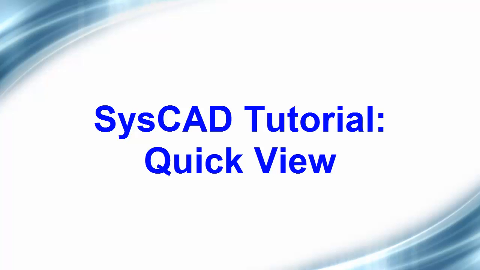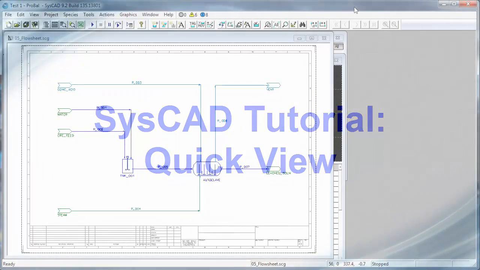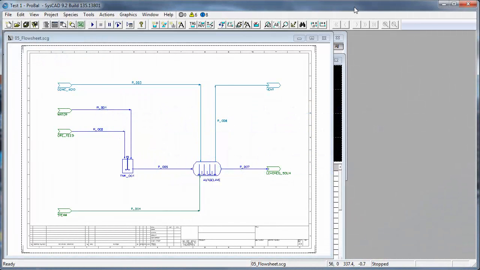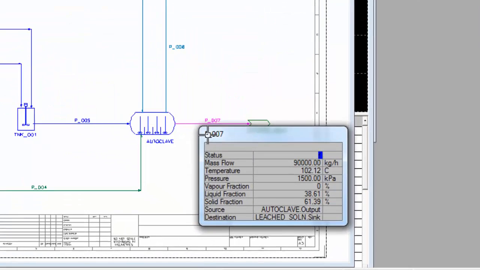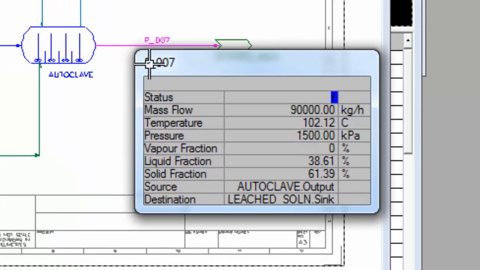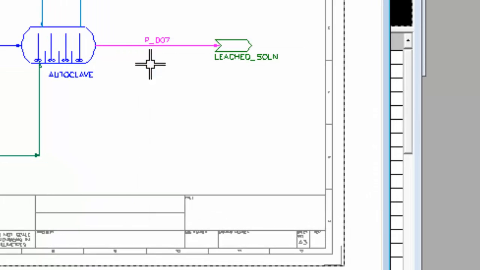In this video clip, we will look at a different way to view unit information using the Quick View window. To access this window for a unit or a link, click and hold down the left mouse button on the unit, and you will see the Quick View window. As soon as I release the left mouse button, the window closes.